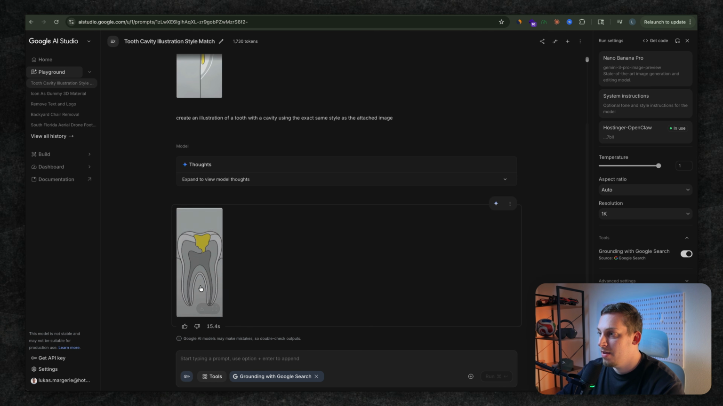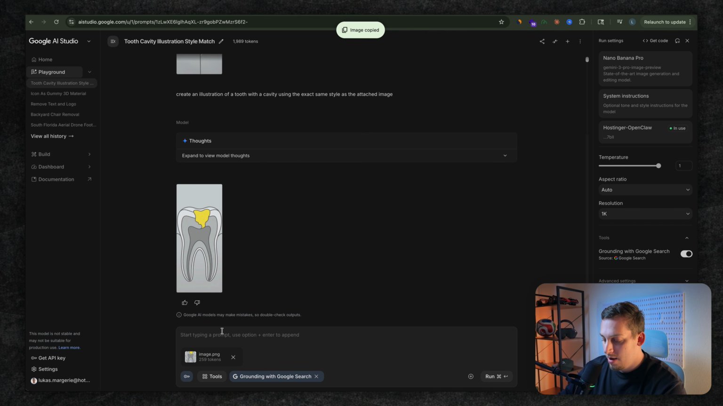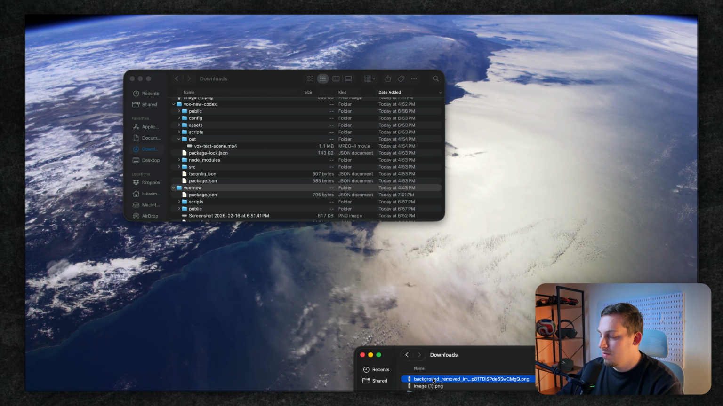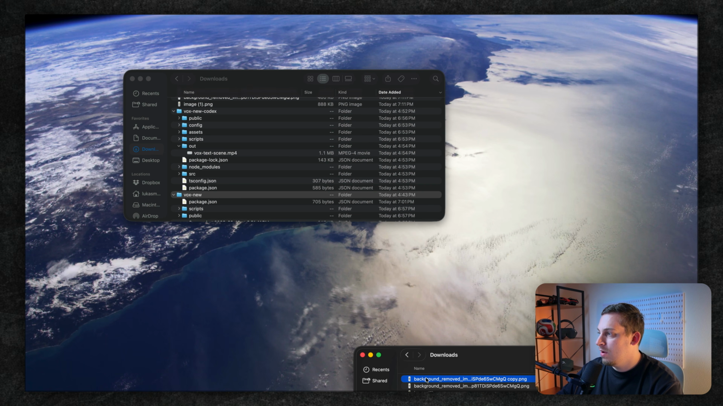So I'm just going to copy this image, paste it in over here, and then say remove the background. Then we can literally just duplicate this image and move one of these into the Codex folder, which is this one over here. And this one can go into the other folder, which is this one. And then we can eventually ask Claude Code or Codex to replace that image with this one.